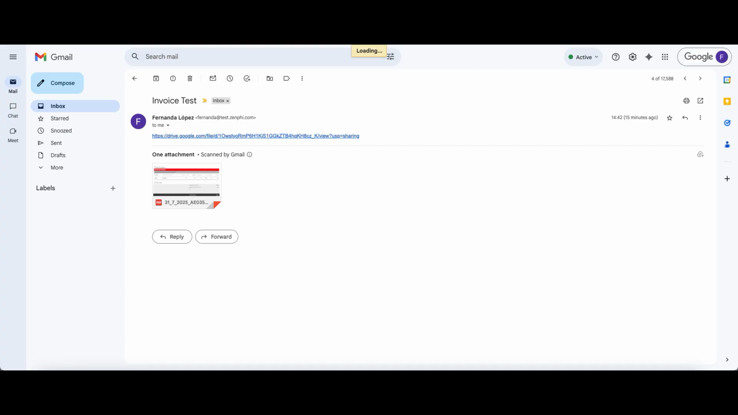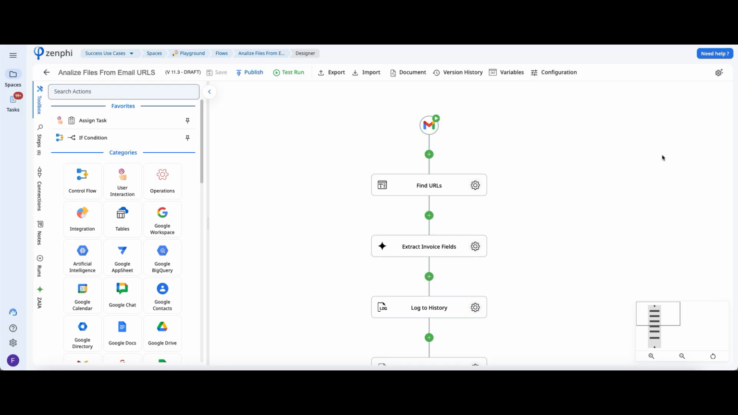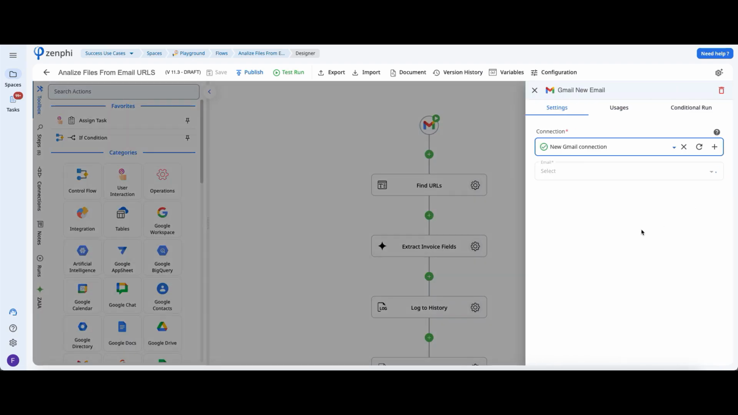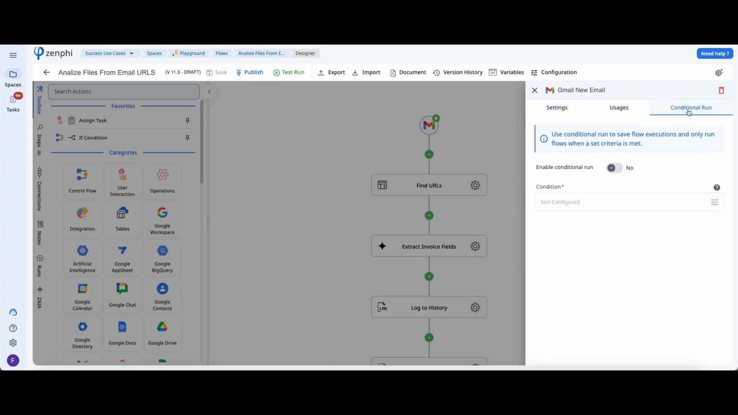As we can see, we have the link in the body of the email. And for the actual flow, the trigger is the Gmail trigger, meaning it's going to arrive through an email. This will ensure that your flow starts as soon as an email arrives into your inbox. Here you're able to create your connection. You're able to add a conditional run as well. Maybe you only want it to run when the email contains a certain subject, when it's from a certain sender.